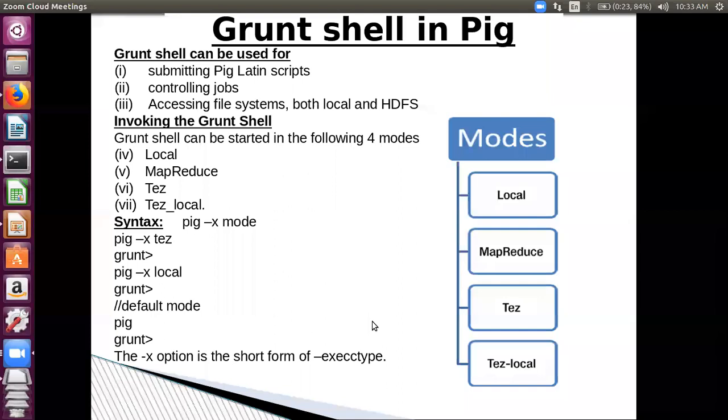97% of you have answered it correctly. Pig can work with all sorts of data, whether it is structured, unstructured, or semi-structured. Good work. Thank you.